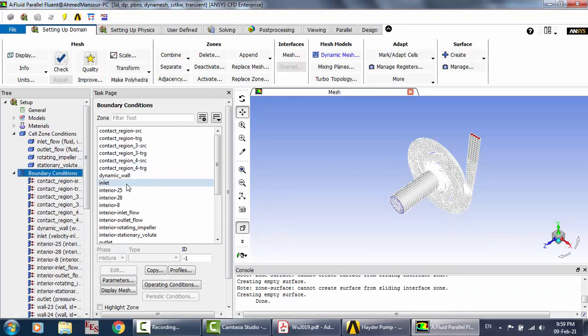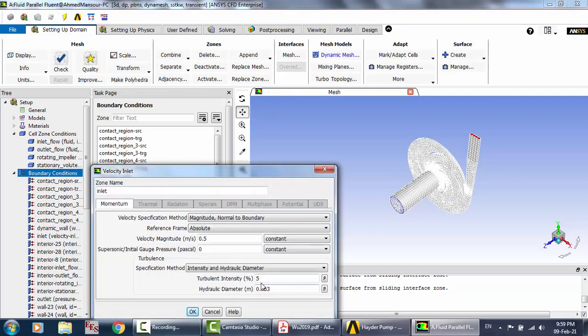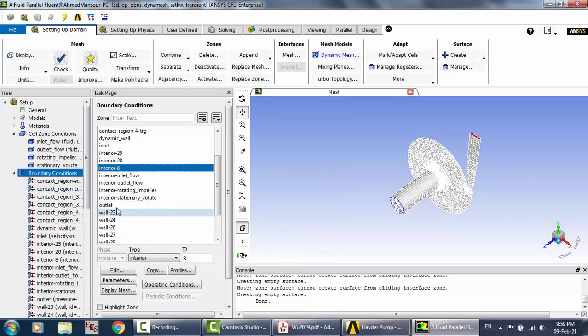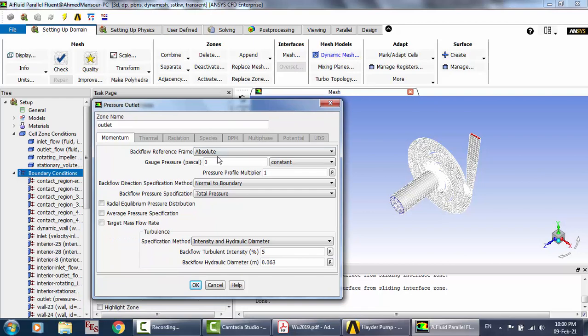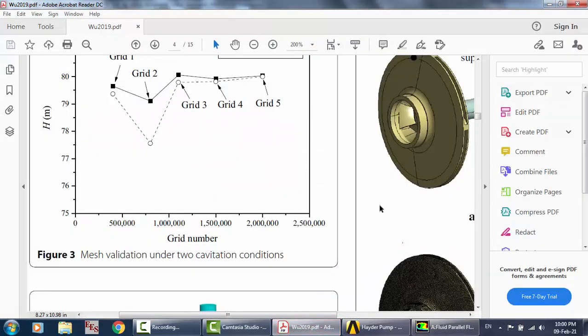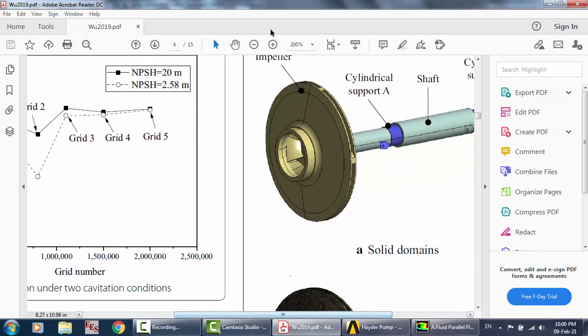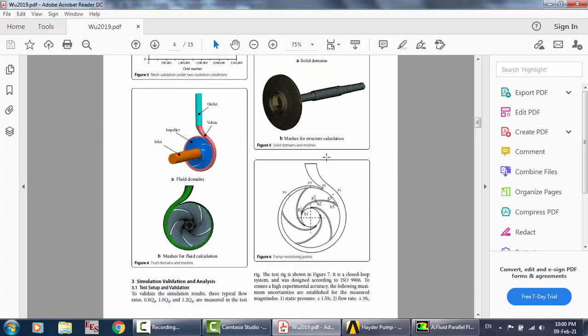Okay, and then the boundary conditions also, I'm gonna give inlet velocity, just a very simple example, and based on the hydraulic diameter, it's maybe the diameter of the impeller or the diameter of the inlet pipe. It's up to you, and you have to give the turbulence intensity based on the measurements, which may be 10%. I'm just using 5.2 because of the low velocity, and also for the outlet. You have here to put the gauge pressure based on the performance or the head. I'm just making it here zero gauge just for this tutorial.